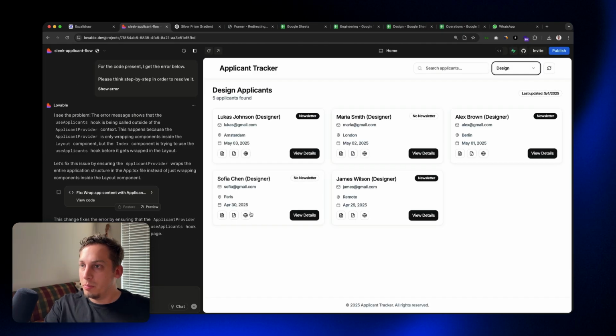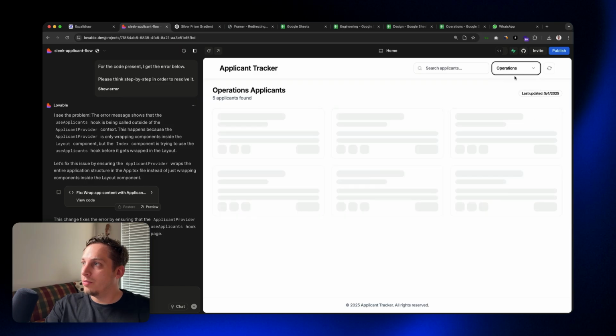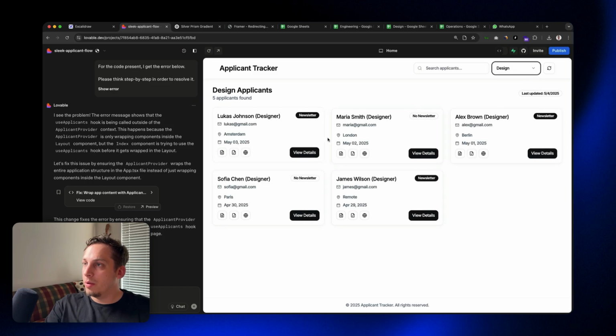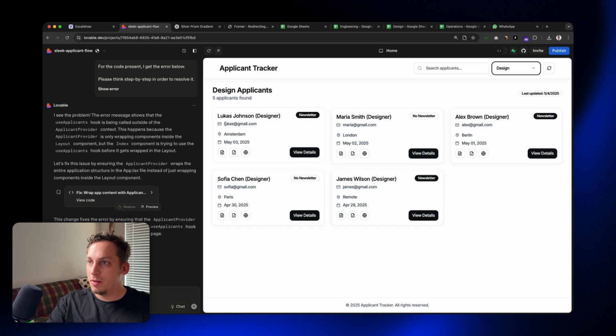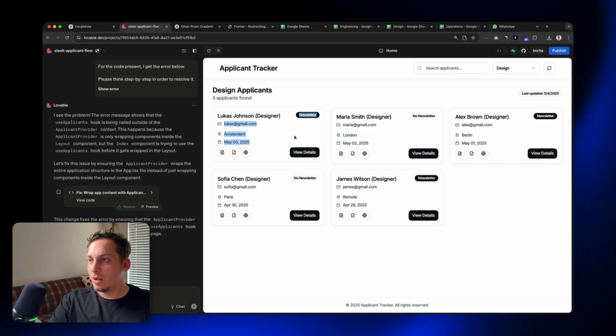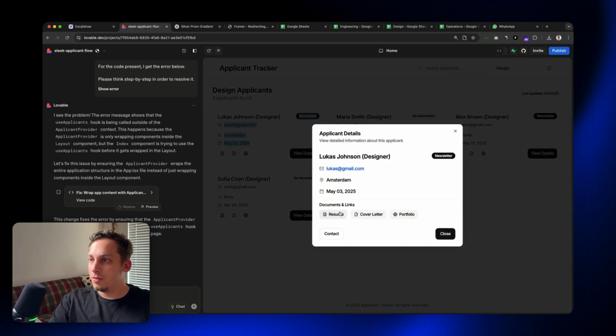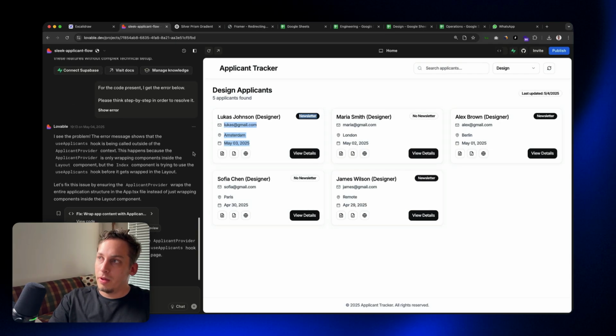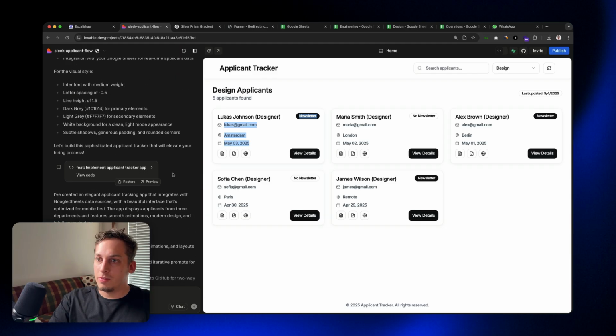All right, so Lovable basically created this nice UI for us where we have our applicants like this. We can switch between the different categories. They did sync in one of mine because of the screenshot, I believe. We can view the details. We can see the different things that they've added. So let's go ahead and sync this with our Google Sheets. I'm just curious to see how we can do that.